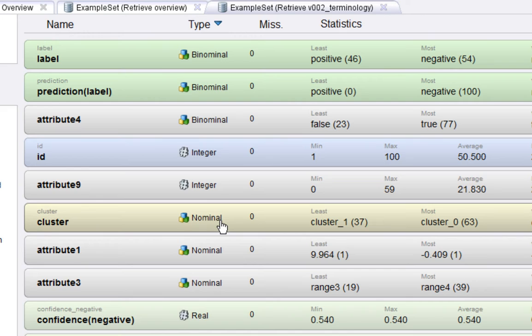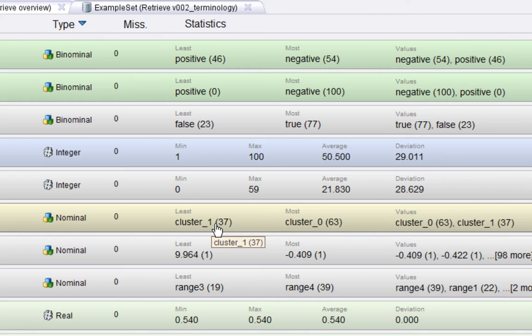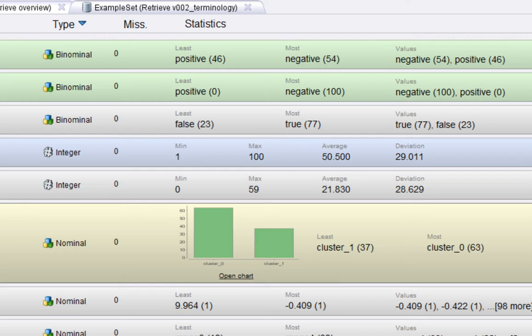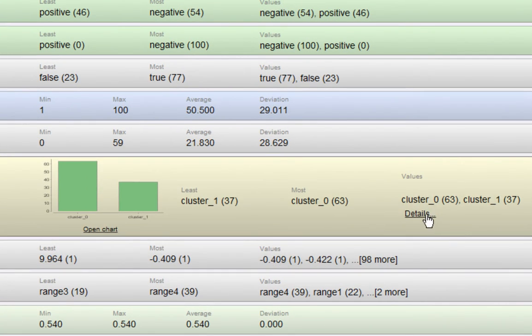So this attribute type is nominal. Think of nominal as text, but not free format text. Each particular distinct value is recorded as one of the possible values that the attribute can take. And you can see a hint of that here. You can see that one of the values that this variable can take is the text cluster underscore 1, and you can see here perhaps that cluster underscore 0 is another possible value. And if I were to expand this by clicking on the particular row, we could actually drill through to see all of the possible values that this attribute could take.